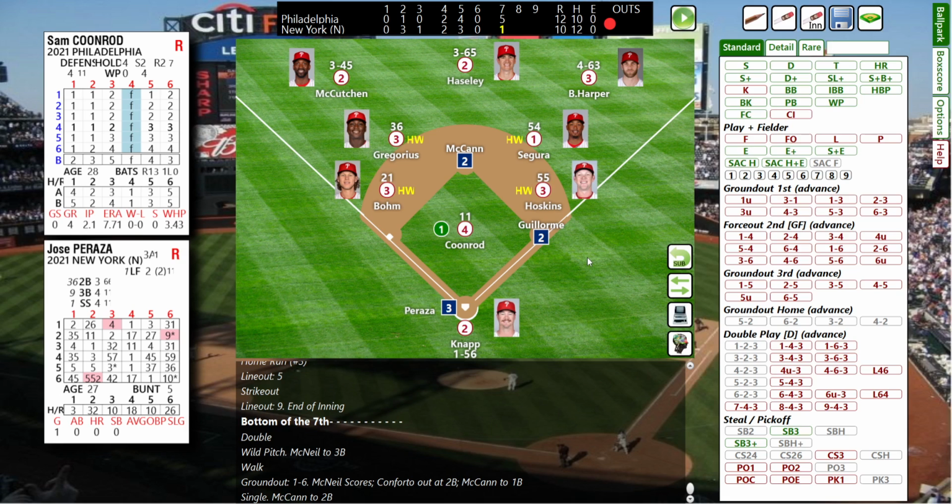Coonrod checks in for the sign, to the belt and deals. And that's a 41. That's going to be ball 4. Oh no, not yet. That's going to be a wild pitch. Everybody moves up. Second wild pitch of the inning. And now it's ball 4. Free ticket to Peraza. That's going to load the bases. Holy smokes. This is crazy. It's going to load the bases.